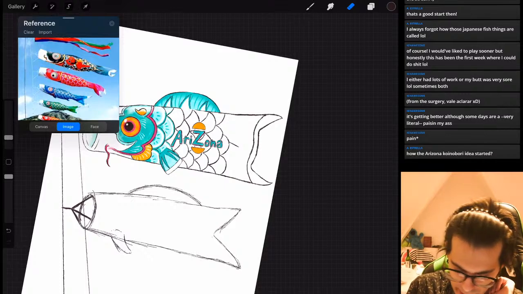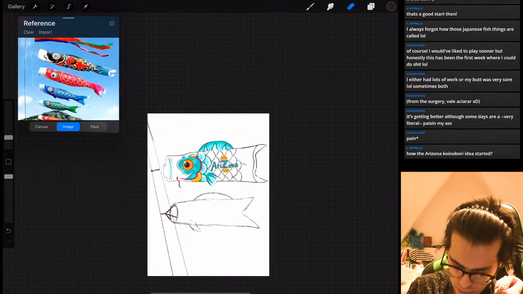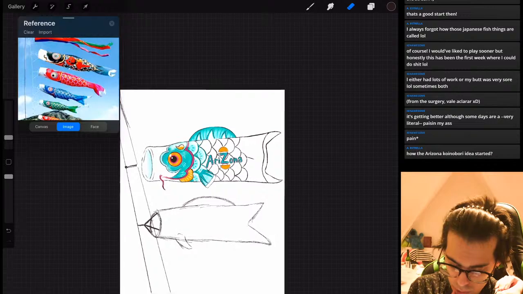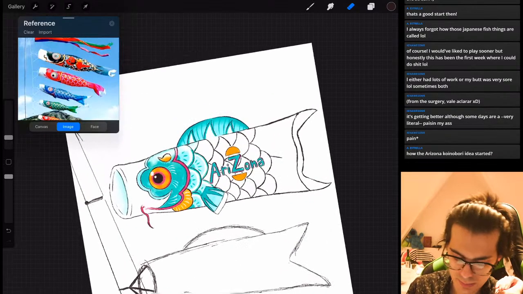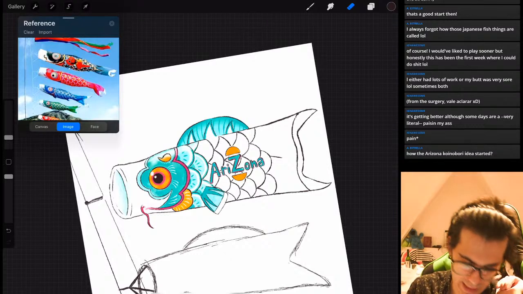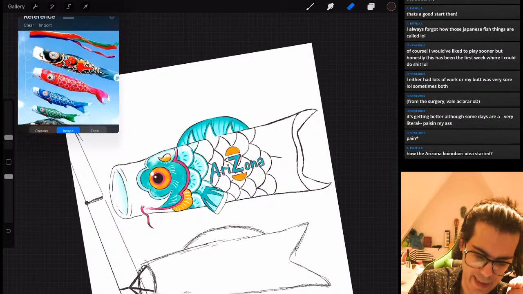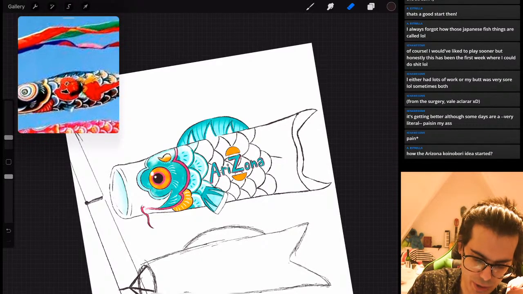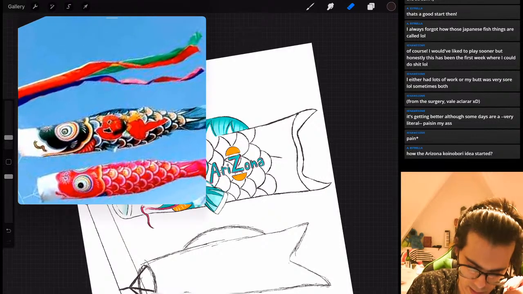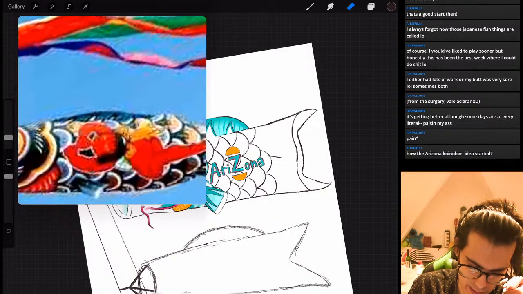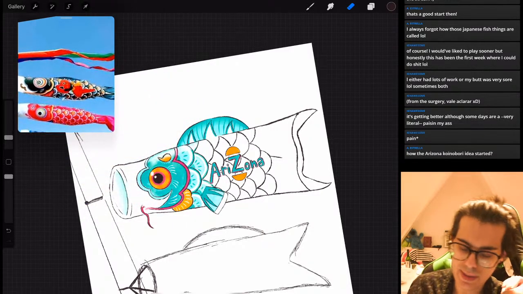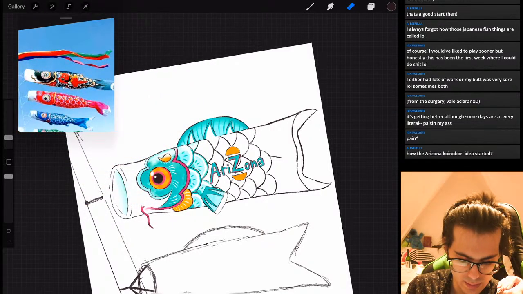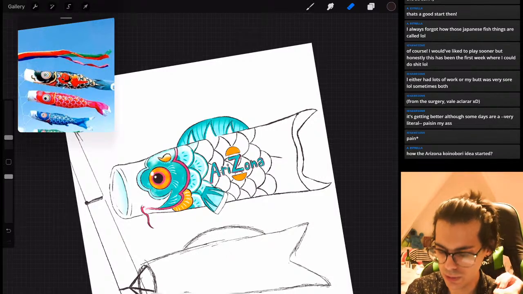The Arizona koinobori. I knew I wanted to draw some koinobori, but I wanted to put a twist on them, and I didn't know what to do. And then I saw that this one in the reference picture I'm using has a little oni on it, like a little demon. And I was thinking, what if instead of demons or stuff, they just had brand logos?